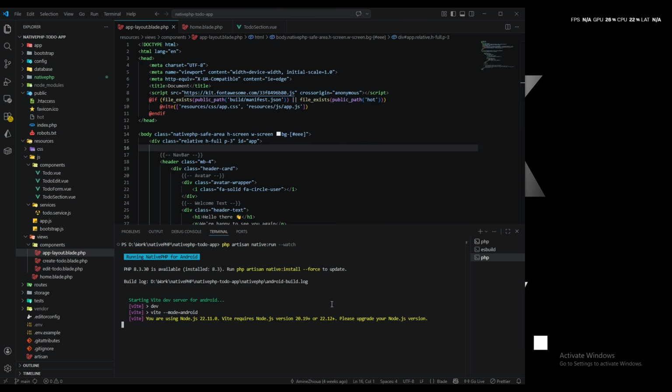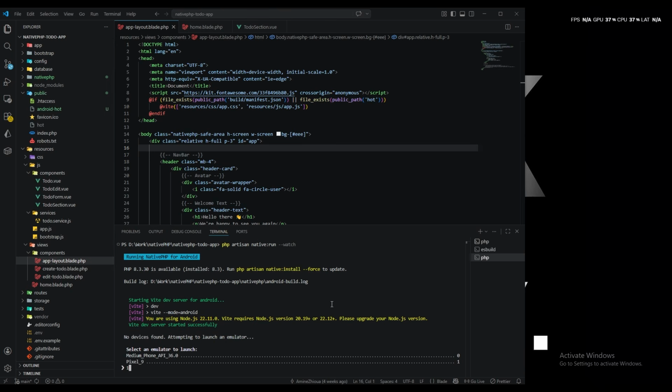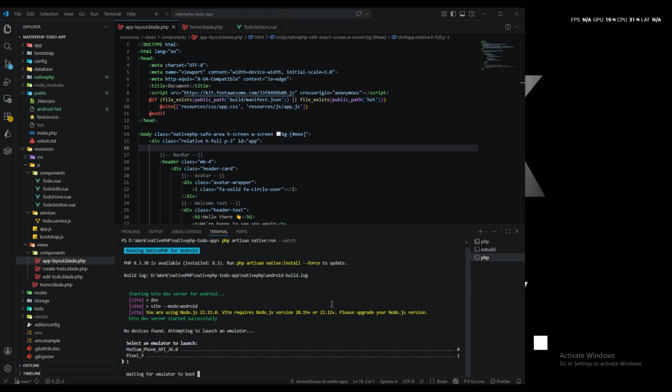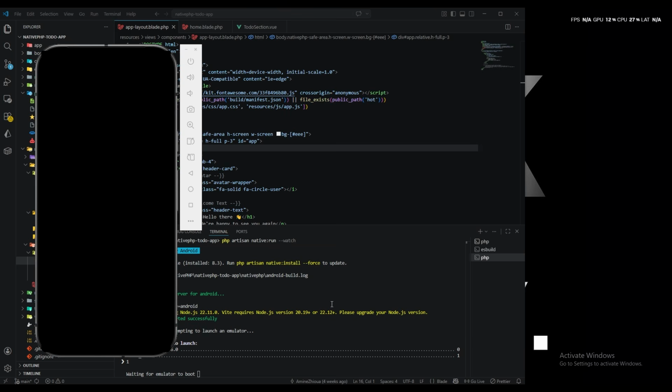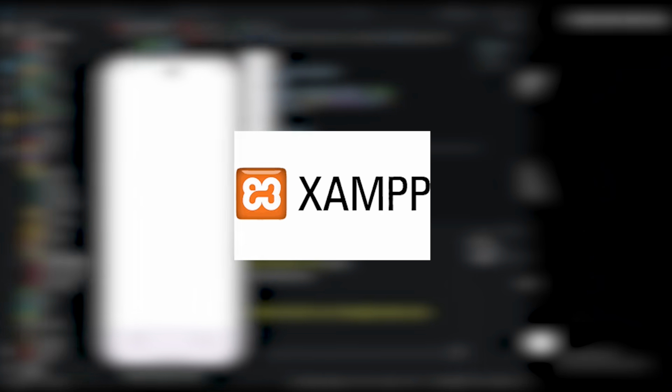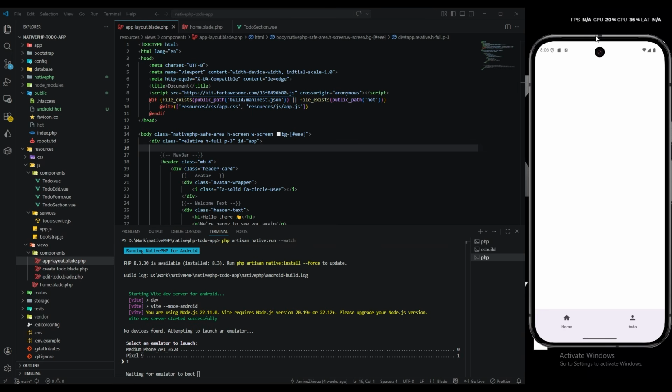If you're running it for the first time, it might take a while, so be patient. Also, make sure your SQL server is up and running. I'm using XAMPP, but you can use whatever you prefer.